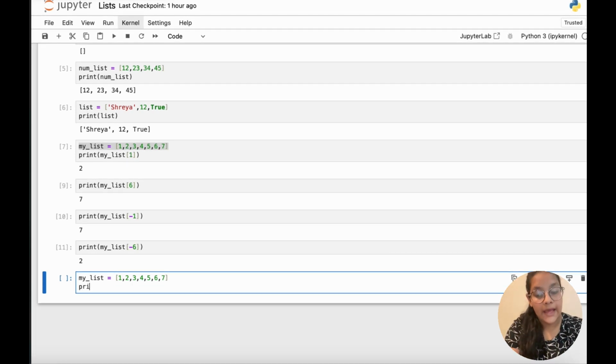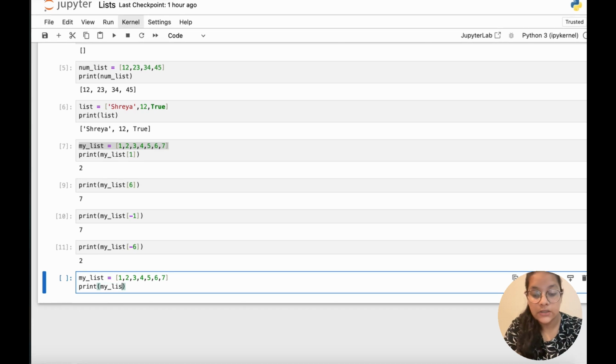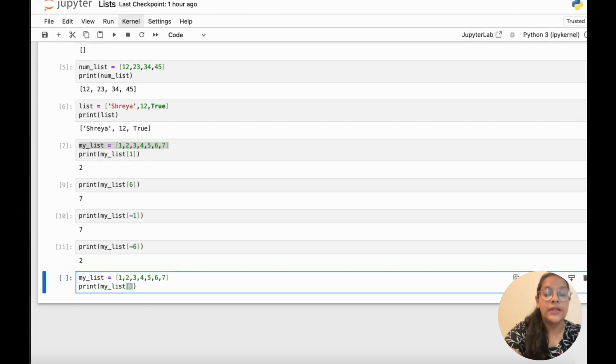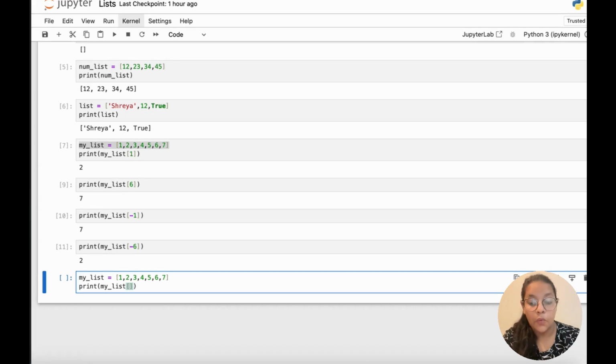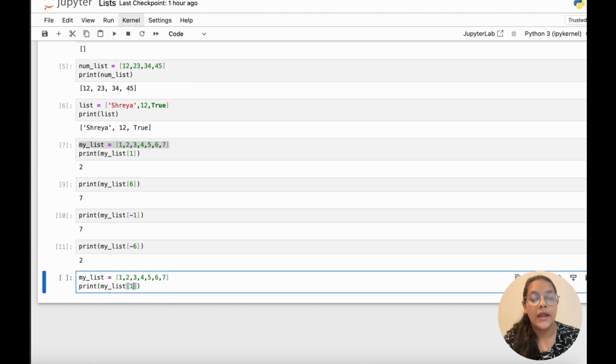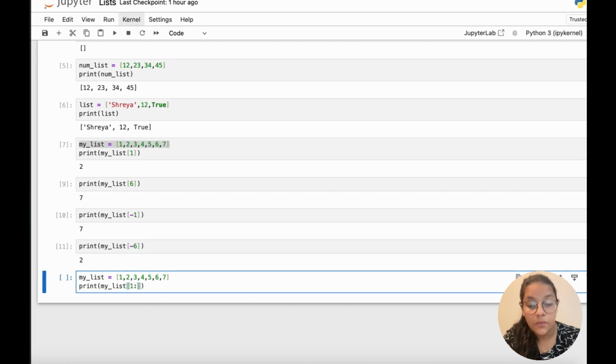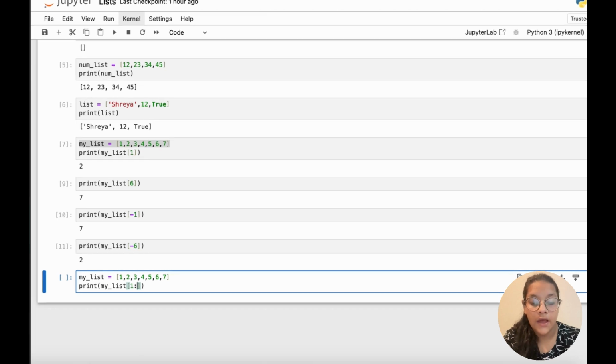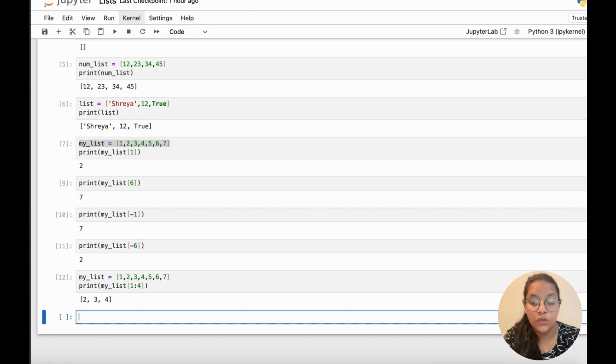So I'll slice and print my list using a colon. For example, let us look at the indexing. What index is 2 at? It is at the first index, so we'll write 1 here. And what is the index of 5? It is 1, 2, 3 and 4, so it is at index 4. So it'll give us 2, 3, 4.